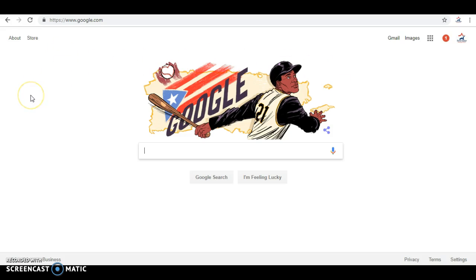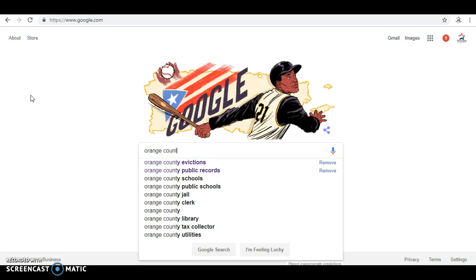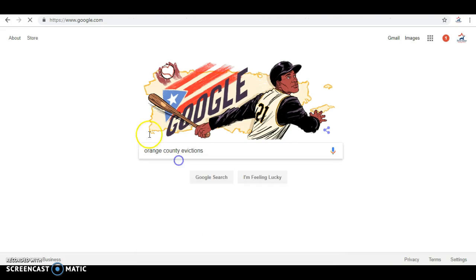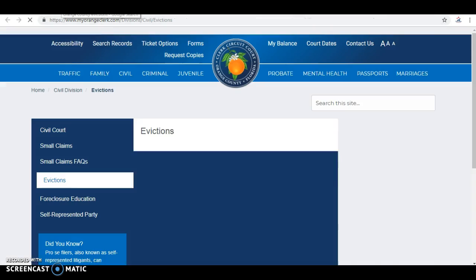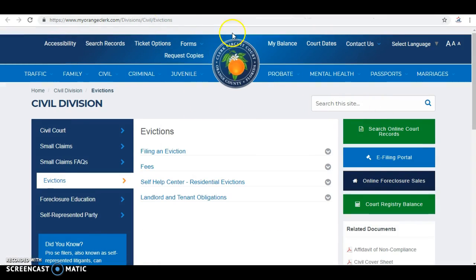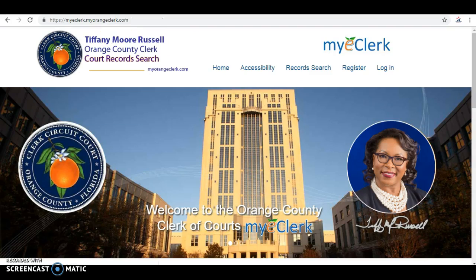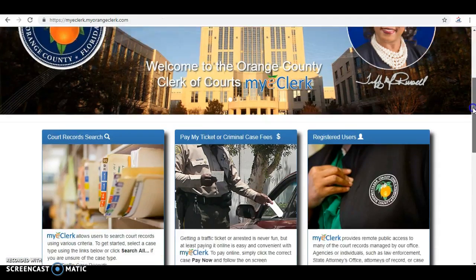All right. So what I do is I go to Google and I type in Orange County evictions. Whatever county you are in, you can search for that particular county. Once I go here, it's going to take me to the main clerk of the court website, and then I go right here where it says search online court records. And then it's going to bring up this page.